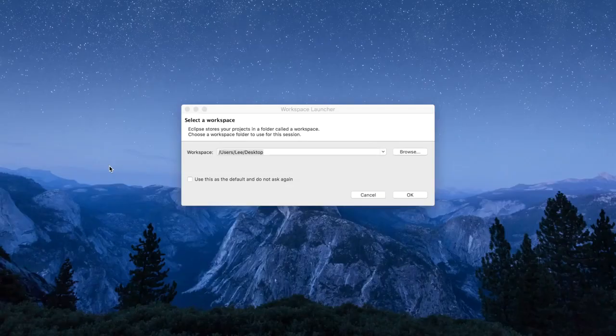We left last time with Eclipse open, which is a good start. And now we kind of want to work our way around the IDE a little bit. First question is, what is a workspace? Well, a workspace is simply a place where your Java projects will be stored.